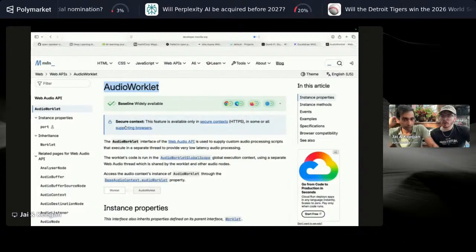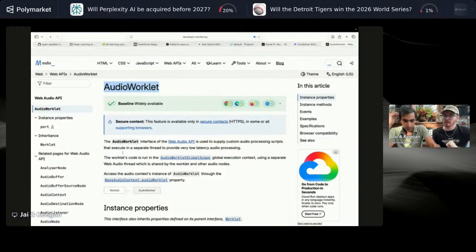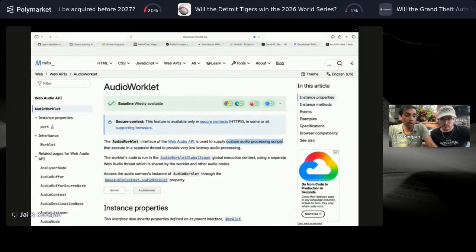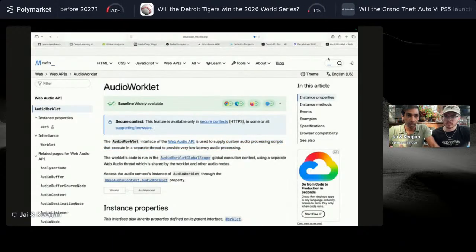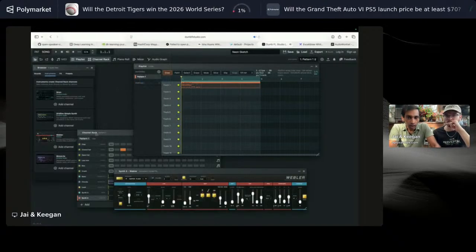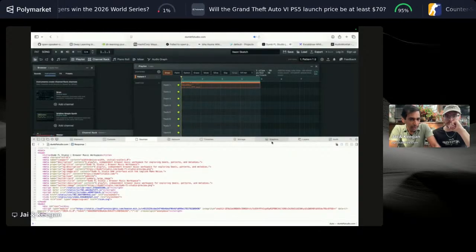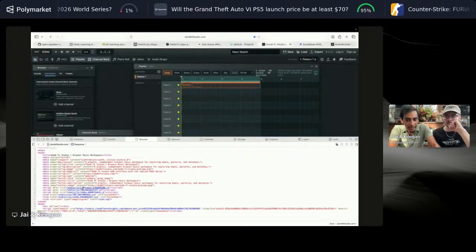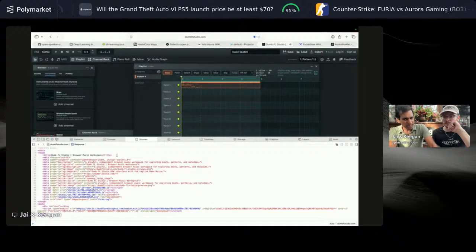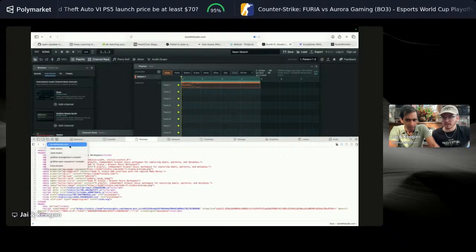So the audio worklet is an interface to use the Web Audio API, like it says here. And as you can see, we have custom audio processing scripts. What I think is going to be helpful is to open up our developer tools, go to our sources, and reason about where I would expect to see my web workers as a script inside of here. Would I see it inside of the main workload? I'm thinking probably not.